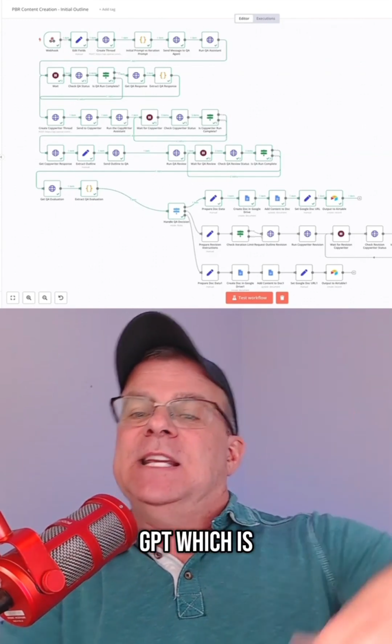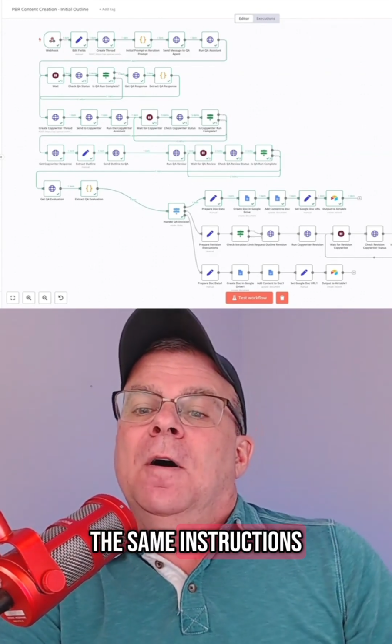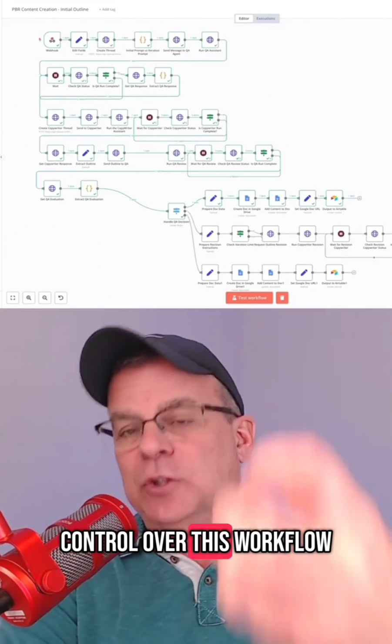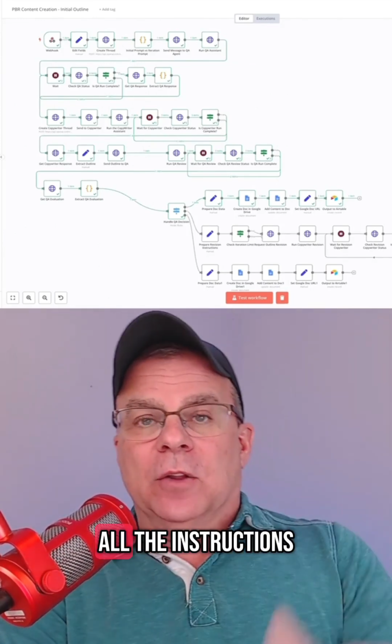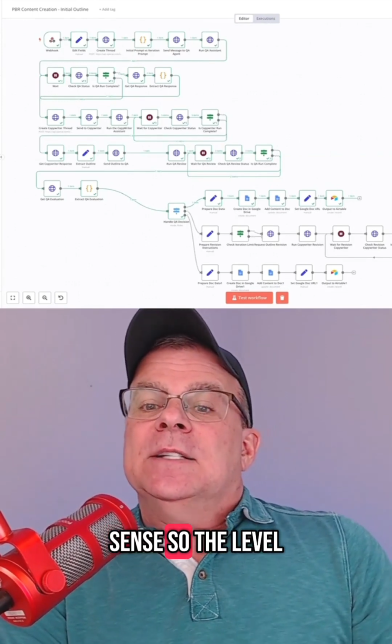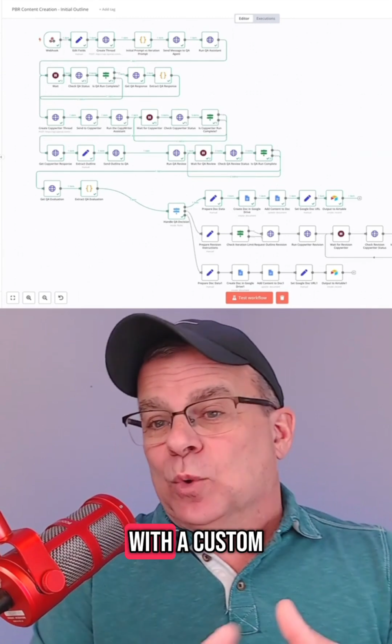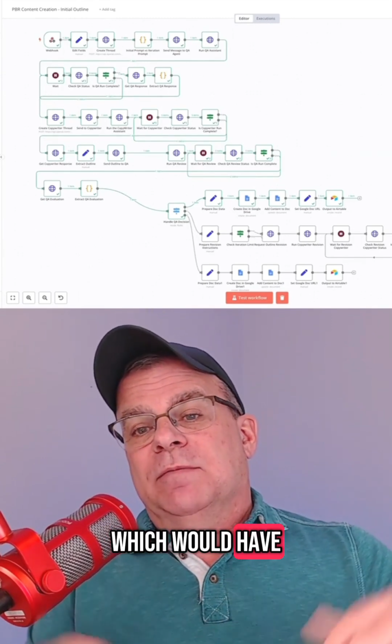Unlike a custom GPT, where it's just running the same instructions all the time, you're maintaining control over this workflow rather than dumping all the instructions at once, if that makes sense. So this level of control isn't possible with a custom GPT, which would have access to all of it at once.